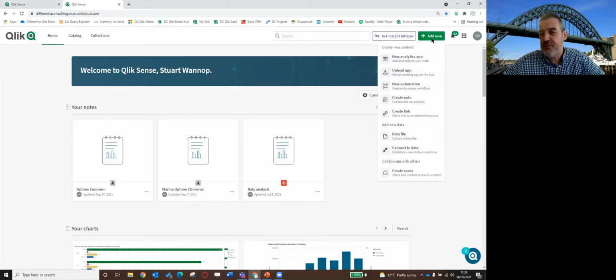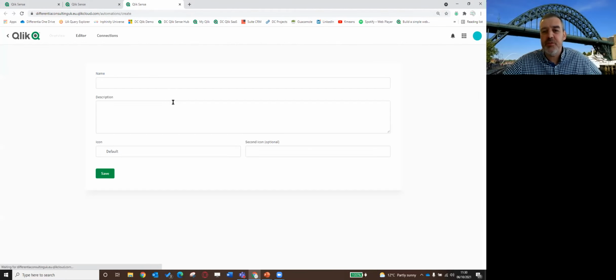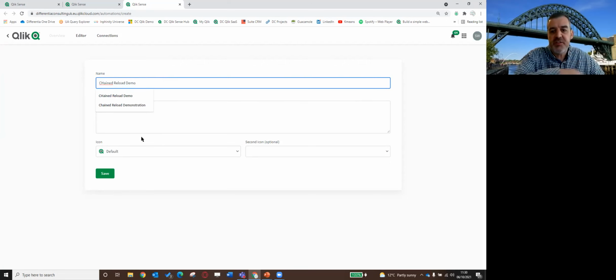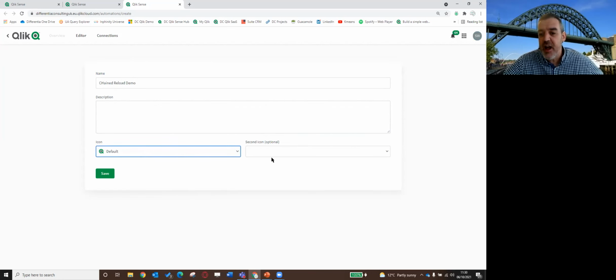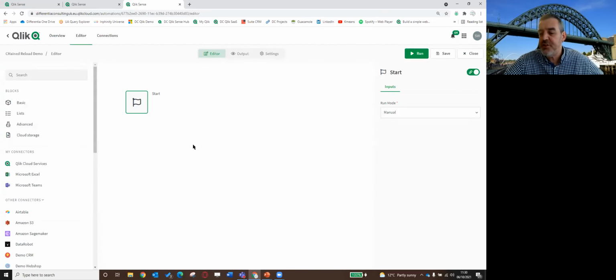So all we need to do is go to the right hand side. We'll see the relatively new option here called new automation, which allows us to create these new chain reloads. When I press on the new automation, it will ask me to give a name. So we will put chain reload demo. And if you like, you can give it a description. I suggest you do when you're in an enterprise environment. This is a demo, I'll just leave it blank. And you can also choose different icons, one or two of them, and then click save. Once you've clicked save, you've just created a blank new automation template. And this is where you get started from.